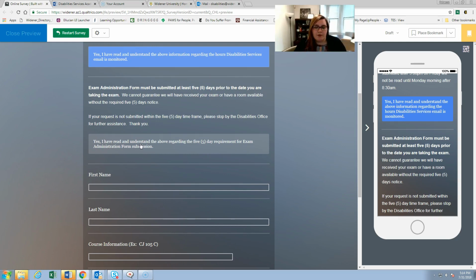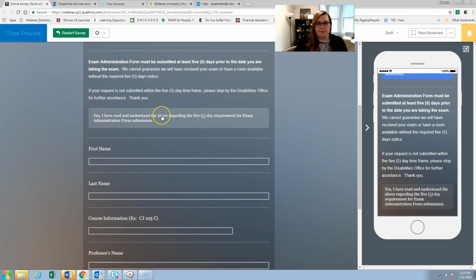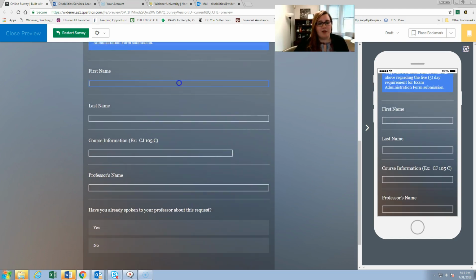So we ask for 5 days notice. If you're under those 5 days, we might not have that space available. If that is the case, you might not have access to your accommodations. So it's really important that you give us as much notice as possible. When it comes to final weeks, we might actually ask for more time than 5 days. But you just select yes, I have seen this and I agree, and then you just put in your information.